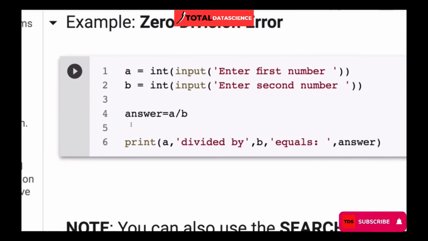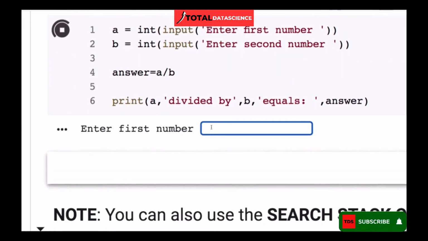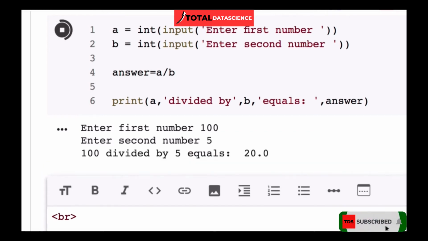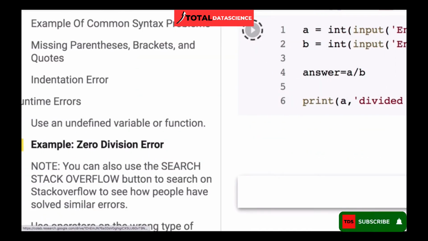So now let's run this program. Now it's prompting us to enter the first number. So let's say the first number is 100. Then it's going to prompt us to enter the second number. Let's say the second number is 5. Now it's giving us 100 divided by 5 equals 20. So it doesn't matter whatever number we give, it's going to perform the division for us.